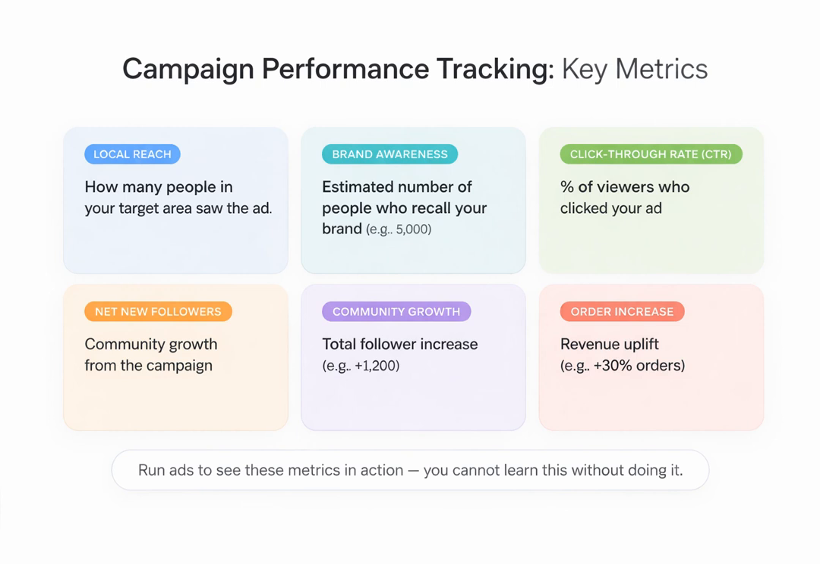Fourth, net new followers. How much did your community grow? Fifth, community growth. Tracking the actual follower numbers, like 1,200 new followers. And sixth, order increase. Did revenue go up? By how much? Say 30%? These numbers tell the full story of your campaign's impact.